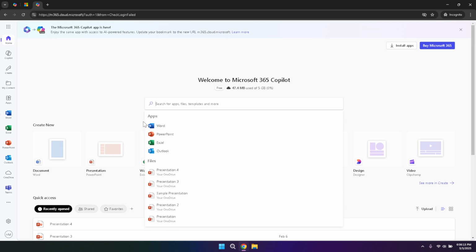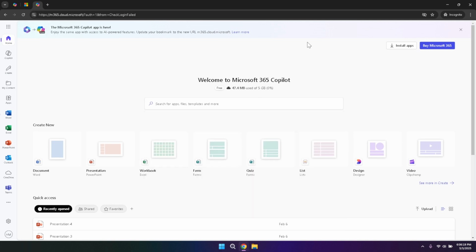In the top right corner of the dashboard, you'll notice the Install Apps or Buy Microsoft button. This feature provides you with options to expand your Office 365 capabilities. If you need additional applications or services, you can browse through available options and make purchases directly from this interface. It's a convenient way to customize your Office 365 experience to better fit your individual or organizational needs.